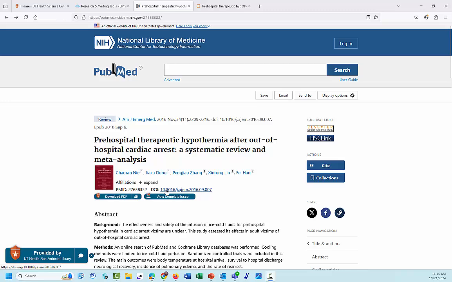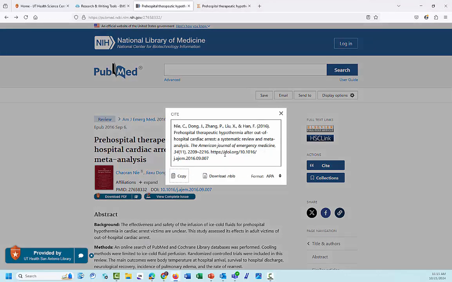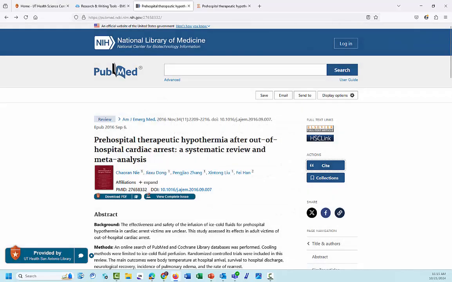There's also a DOI, which is the Digital Object Identifier. It's a unique set of numbers, letters, and characters given to online articles. And it's often put in the citation, as you can see here, at the end of the citation. It's just an easy way to find an article with a unique identifier.